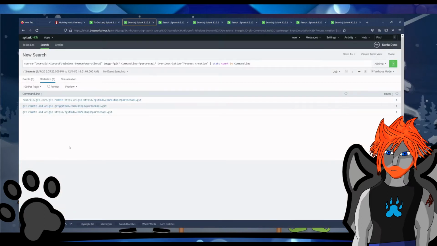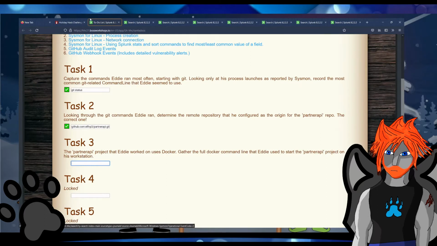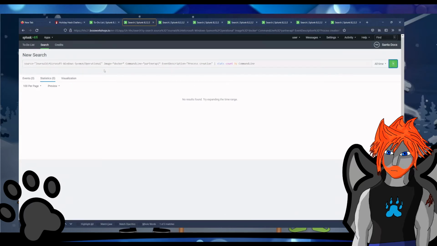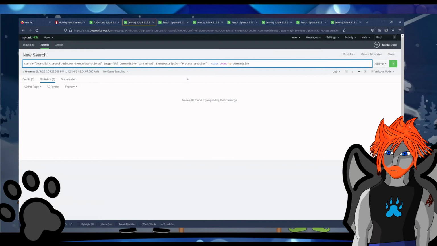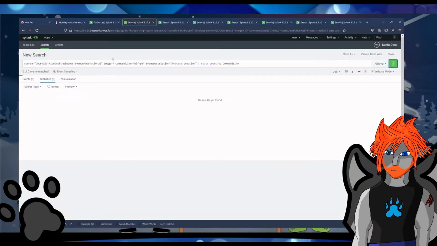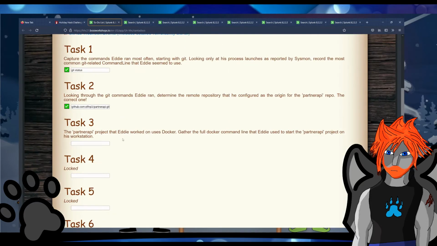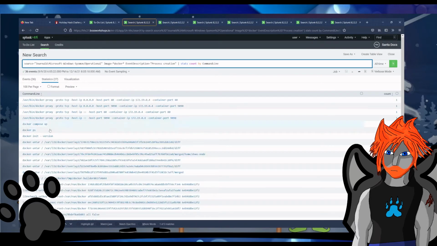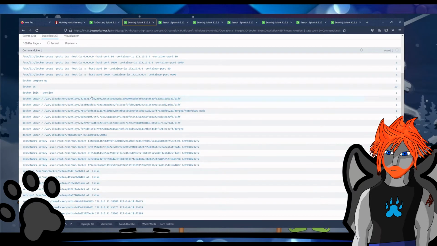The partner API project that Eddie worked on uses Docker, so the next question that we need to answer is essentially gathering the full Docker command line that Eddie used to start the partner API project on his workstation. We started looking at any image containing partner API, but this was a silly approach. The standard syntax to start any Docker container is docker compose up, and it uses the files in your current working directory, so we began to think maybe docker compose up was going to be the answer. Filtering just for Docker commands, we can see there actually is a docker compose up, and we assume this is the command run, and we get it right.